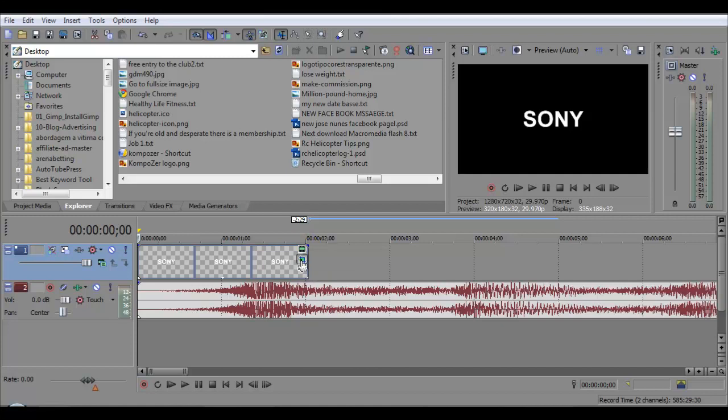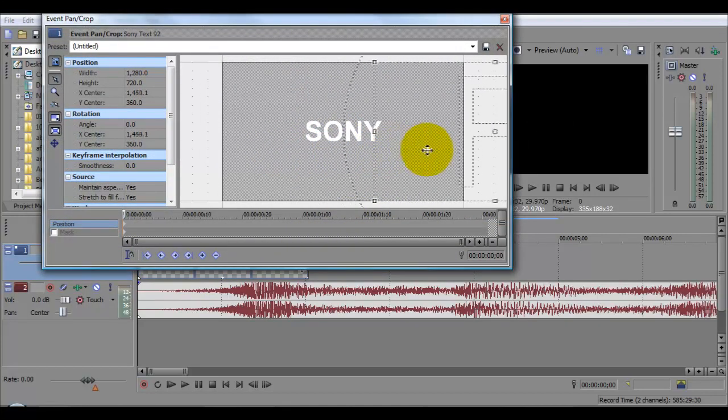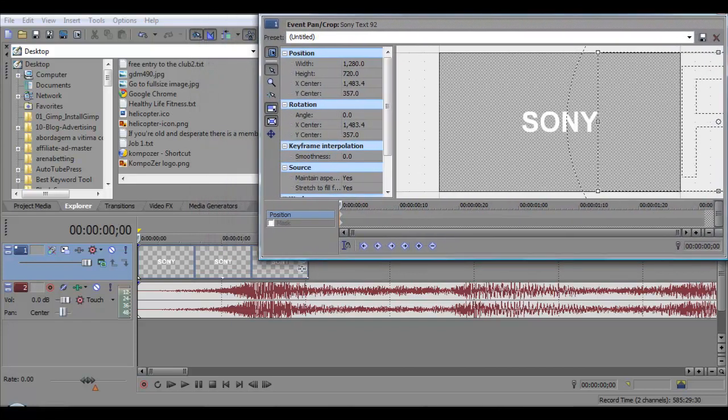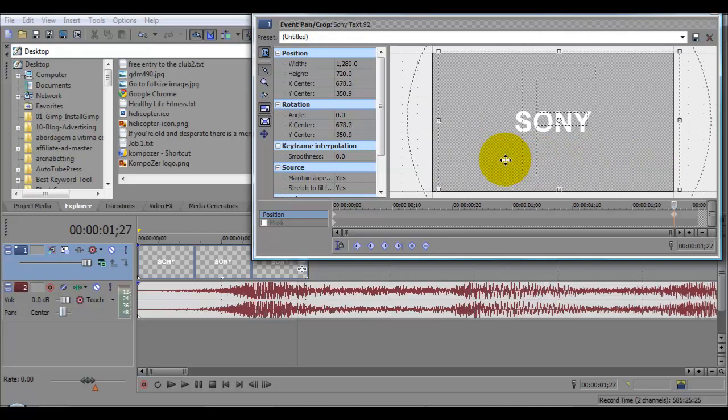And now you go to pan and crop. Now I want this one to come from the left, so I just move that to there. If you look here, once I use the keyframes, I can actually see right to the end there, maybe before the end, because I want the text to appear and then I want it to fade away, so maybe about there, and I move that back to the center.